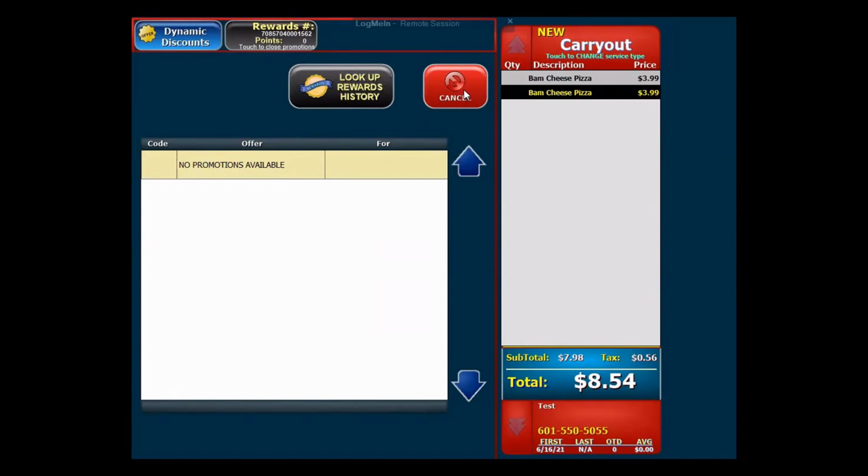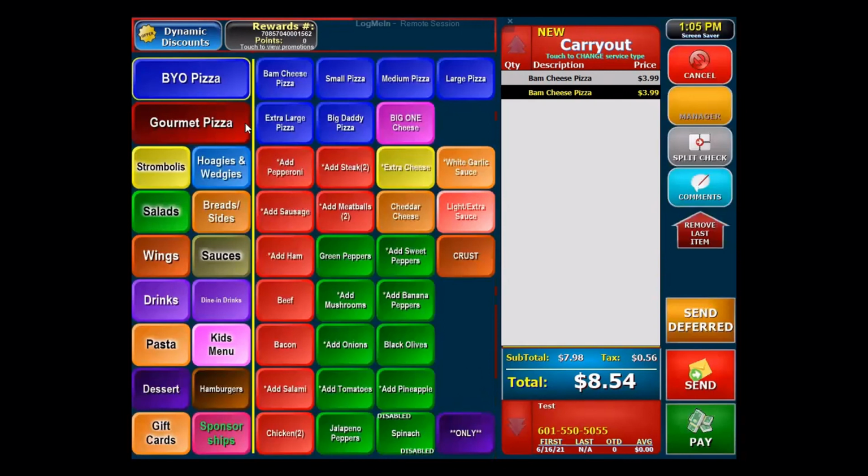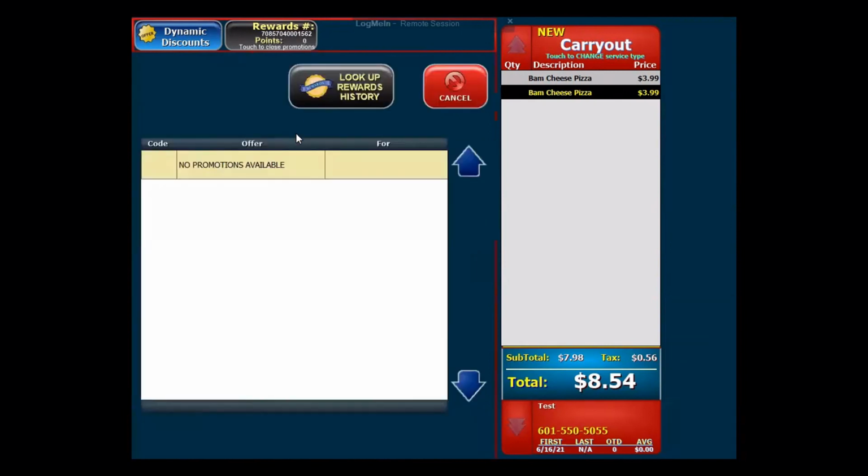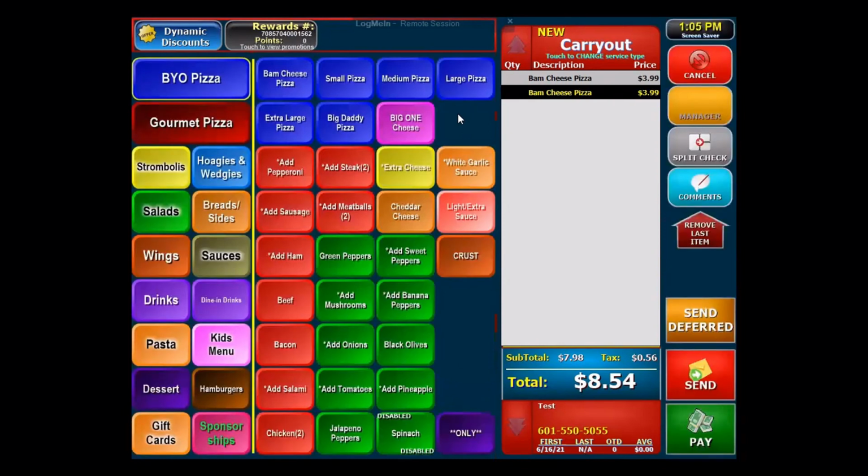You would make sure that the correct item is on the check. You click the rewards, then you would click the offer. And by default, I believe that you can't use a rewards offer and a dynamic discount, much like you can't use two dynamic discounts on the same check. You can't use two rewards offers on the same check. So it works pretty much identical to how that would work.